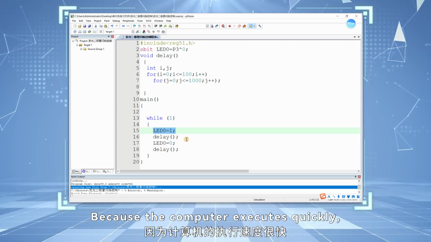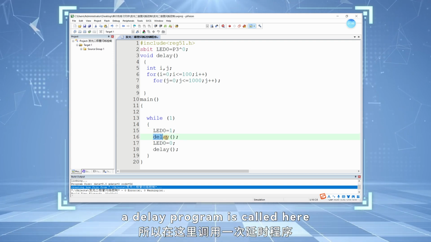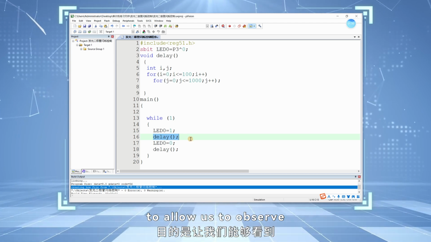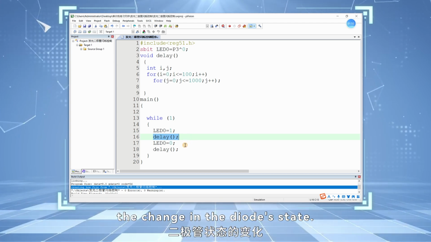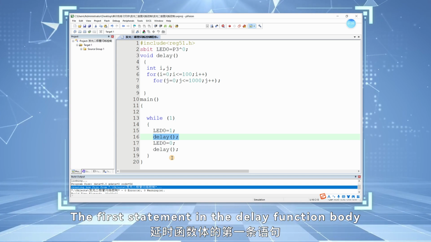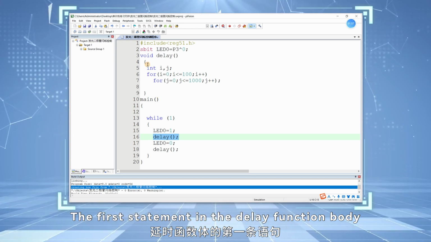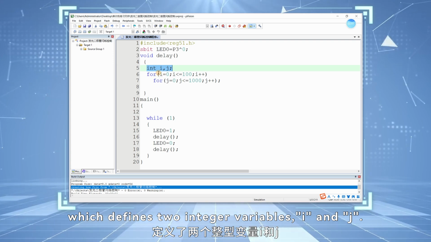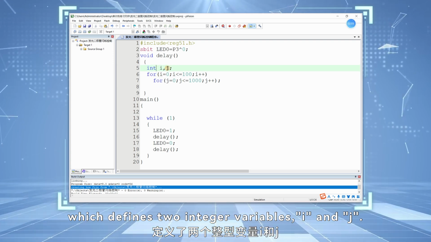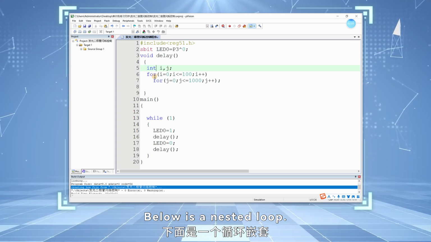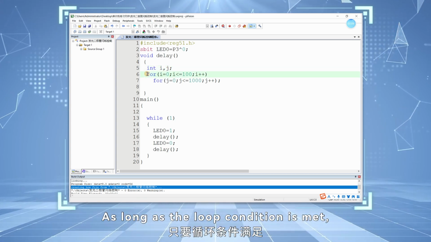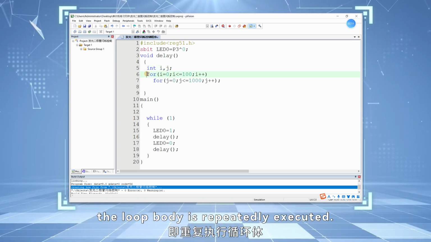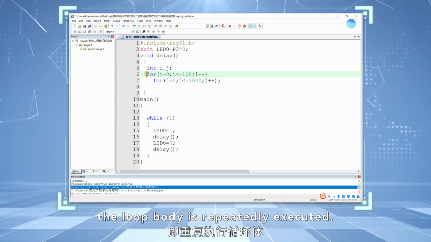Because the computer executes quickly, a delay program is called here to allow us to observe the change in the diode state. The first statement in the delay function body is a variable definition, which defines two integer variables, i and j. Below is a nested loop. As long as the loop condition is met, the loop body is repeatedly executed.